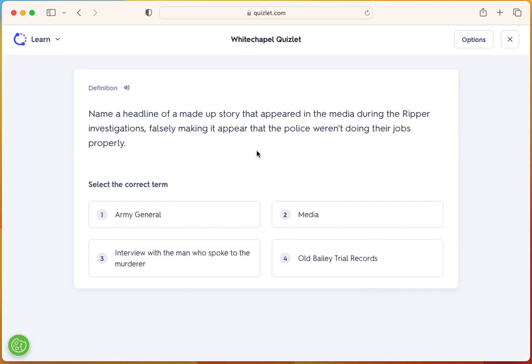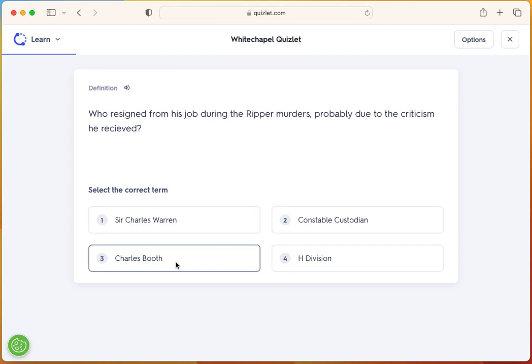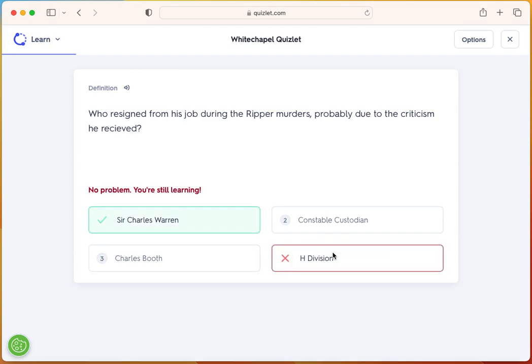So this is something where we think the media at the time really got in the way of the investigation, and they used to create fake stories which would generate sales, and it got in the way of the investigation. So we've included an example that students could drop into their exam. So the answer is interview with the man who spoke to the murderer. Nobody knew who Jack the Ripper was, so that's impossible. But click that, it says brilliant work, and it moves on to another. If I got it wrong, like that, it will ask me that question again shortly.